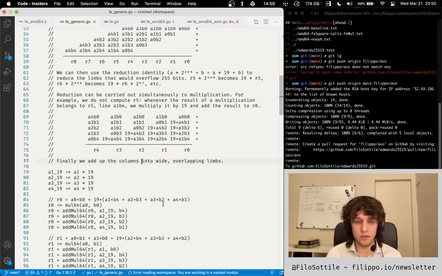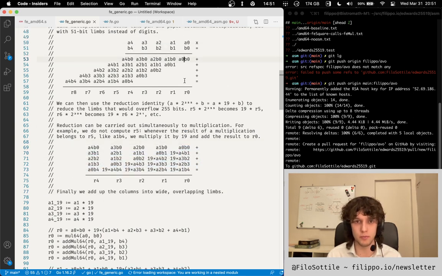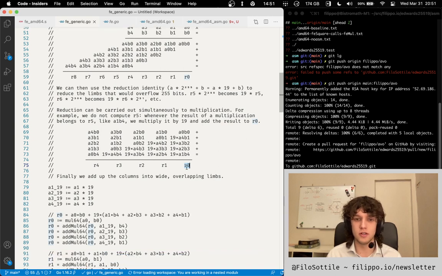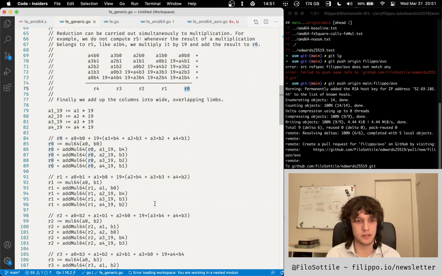So at the end, the last step was just add together these columns, just like in normal columnar multiplication, and we add these together and we get these large coefficients. Now, of course, these are going to be way too large, way larger than 51 bits, because this part is 51 bits, so this will end up larger, but that we can worry about later.